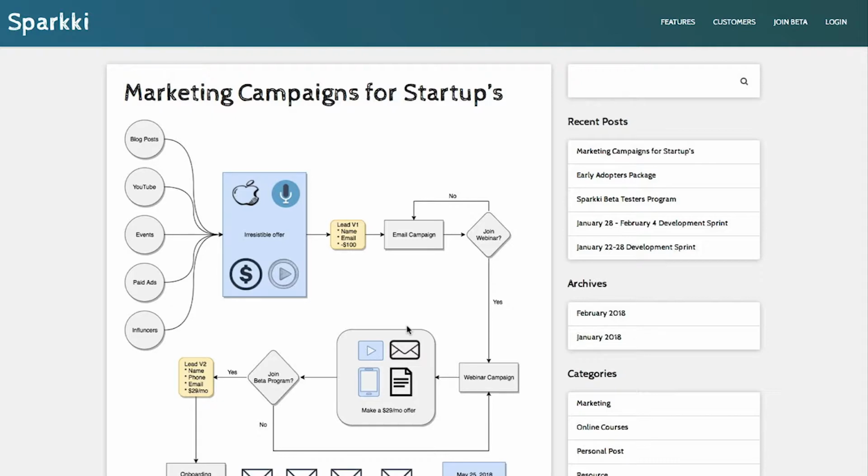And in this one, we're going to be talking about marketing in general to acquire new customers, new leads, new business, and be able to grow the things you're currently doing. I'm going to be giving some examples of how we're doing this with Sparkki. So let's get into it.